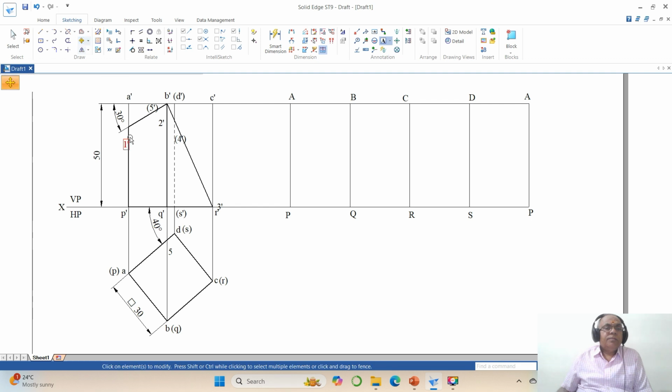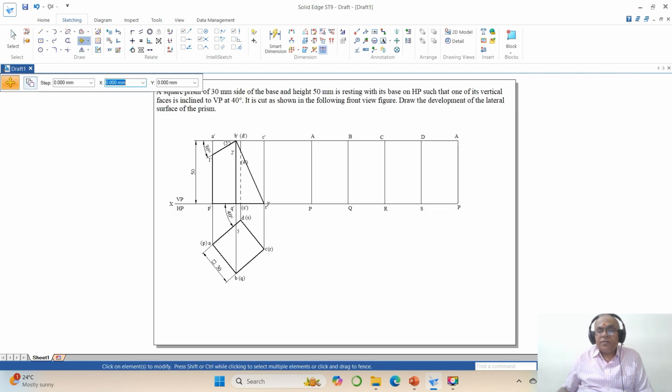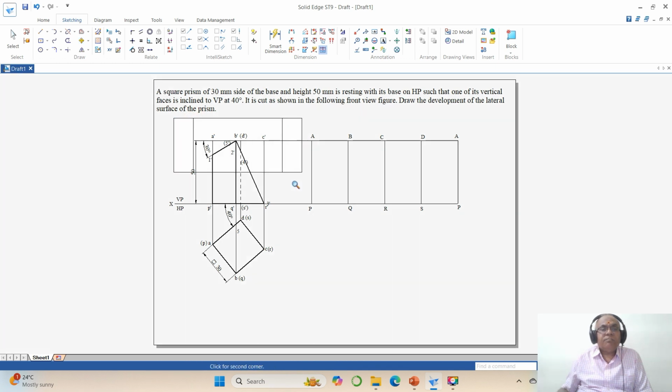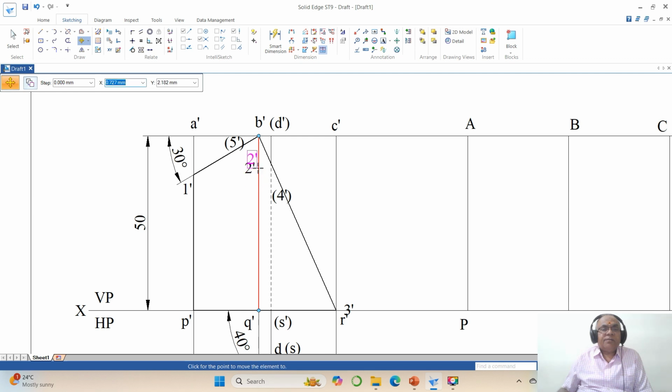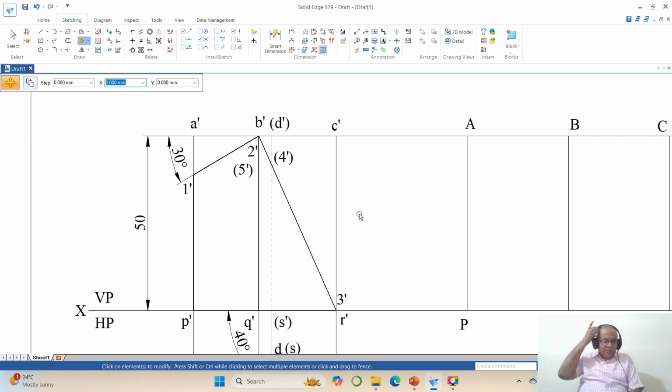So go to Move, take 1 dash and keep it nearer. So go to Fit, go to Zoom window. Then you come down to Move, take 2 dash, here at the corner of B dash. This is 5, this is 4 dash and this is 3 dash. So once you do that, now I need to transfer them.